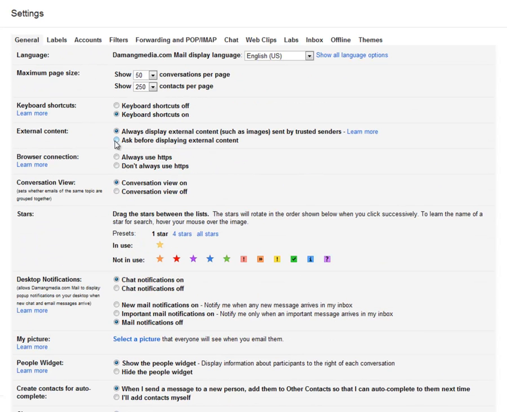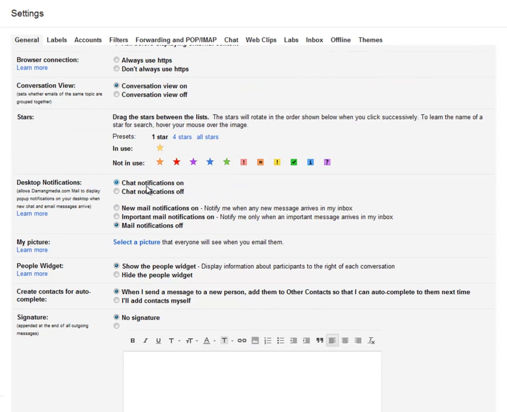And then there's some other options here that you can read through and turn on or off as you need. One of the other things I like to do is enable stars. That's how I organize some of my email. And you can just click and drag, and that's how they get into use or not in use. Chat notifications can be turned on or off, and again this works in Google Chrome where you can actually turn on notifications so a little pop-up window will work for you.